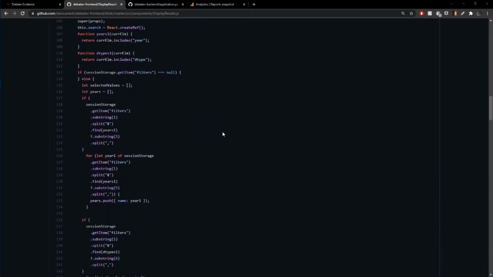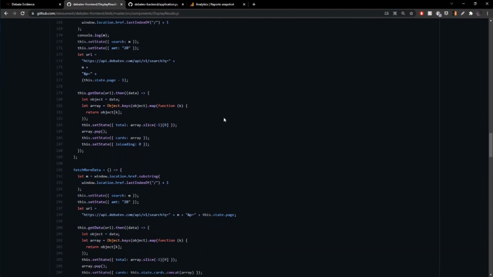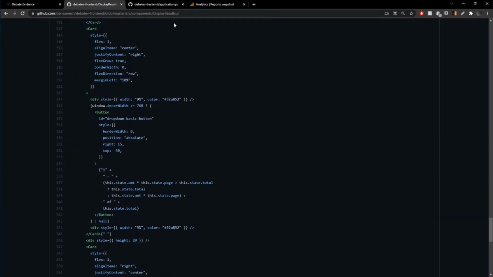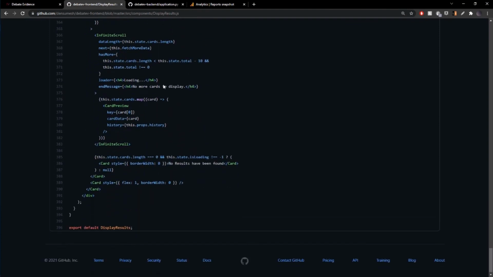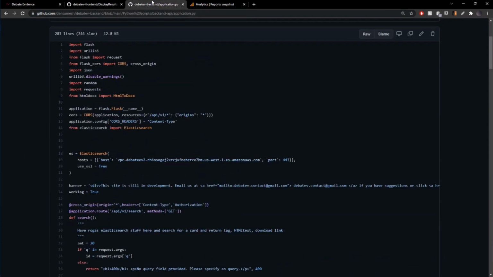Now here, this code basically allows us to display the results. This code codes for the results page that we just saw. And now it tells the website to basically just show you the search box, the advanced filters, and also show you all of the cards. It also implements the infinite scrolling feature, as well as many other features on the website.